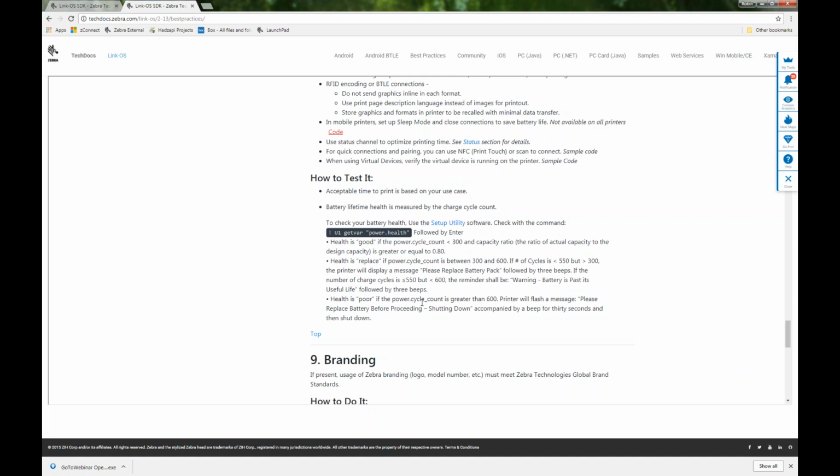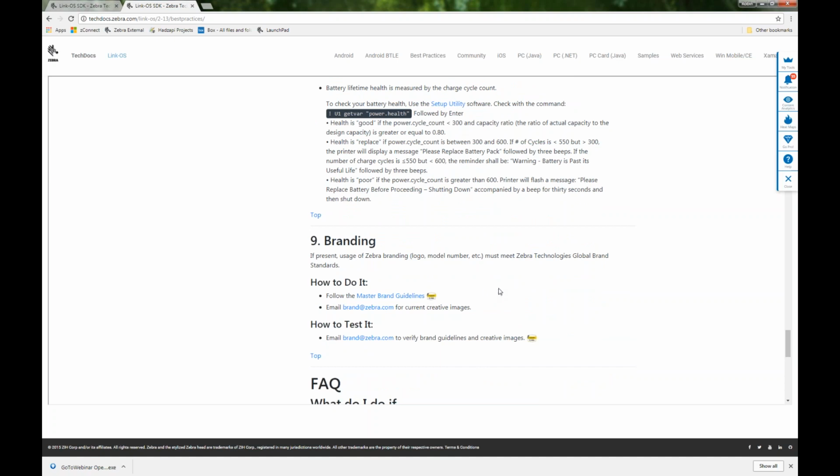And this is one of the things you can do to check and make sure the battery is in that state. And then the last actual best practice is around branding. If you're going to use Zebra branding within your application, there are certain guidelines that we have for being able to do that. If you are planning on publishing, we definitely recommend that you go ahead and email our brand team to verify that it's been done properly. If you are validating with us, we will verify it ourselves, but it's one of the things that we recommend for you guys to do, if you're going to be using our branding within your application.